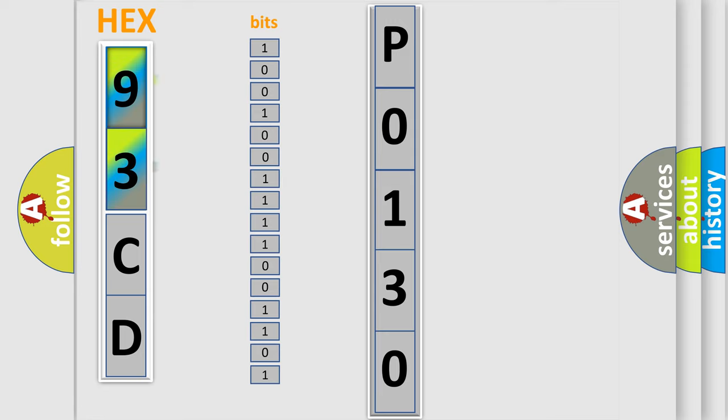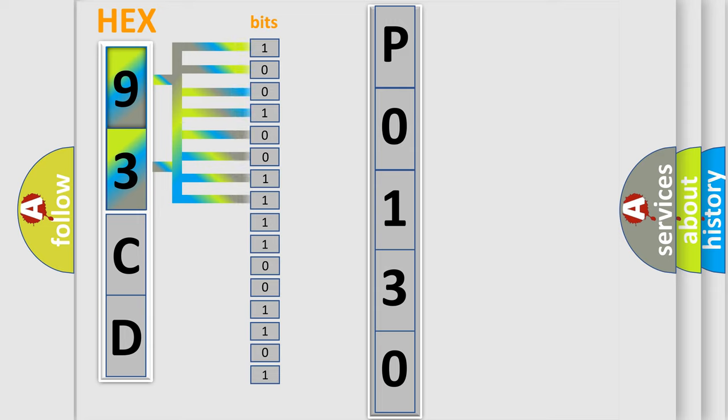The basic definition is battery sense circuit high input. And now this is a short description of this DTC code. Generator field control circuit is shorted to system power. B plus generator is damaged or it has failed. PCM has failed.